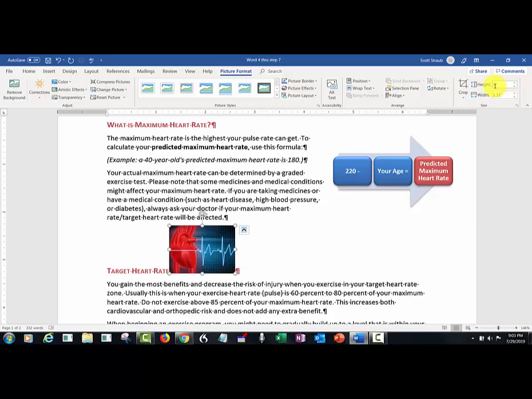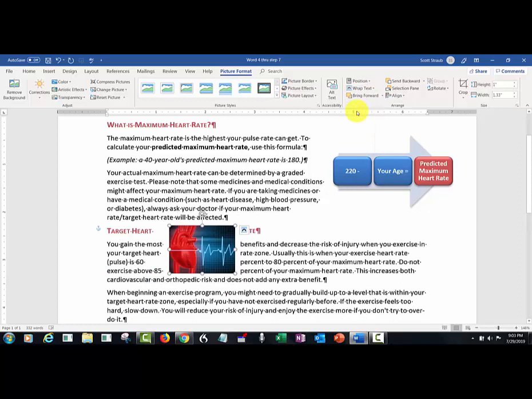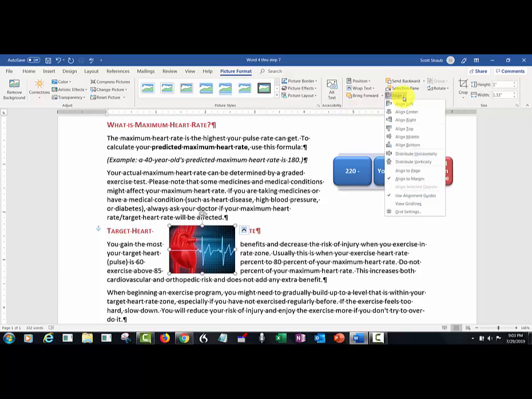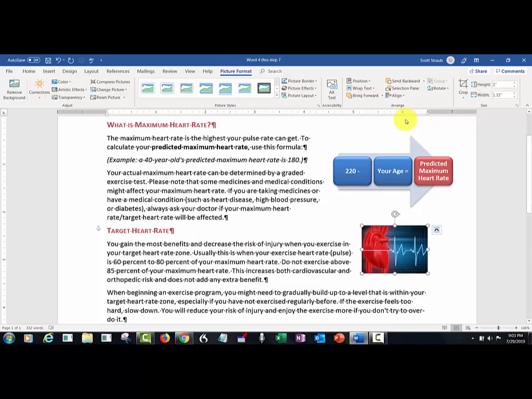And I need to click the text wrap button right here. It wants me to choose tight. Then I click the align button. And it wants me to choose align right. You can see how it pushes it off to the right. And that completes step 8.